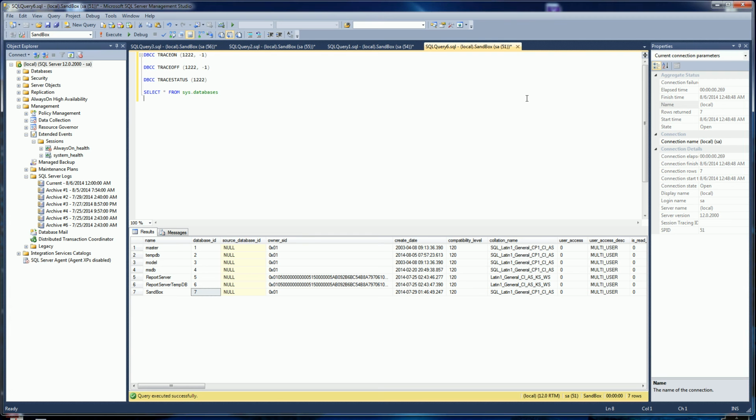Hi, so in other videos I showed how to look at deadlocks in the extended events and querying for it using an extended event query. Also showed you how to look at it in SQL Server Profiler. Now in this video I'm going to show you how to look for it in the SQL Server logs.